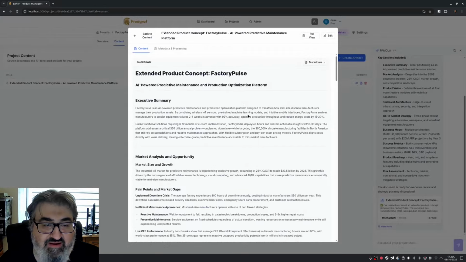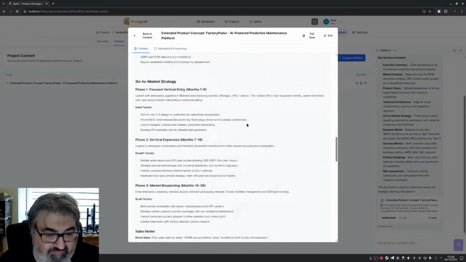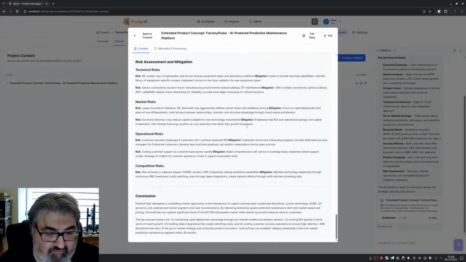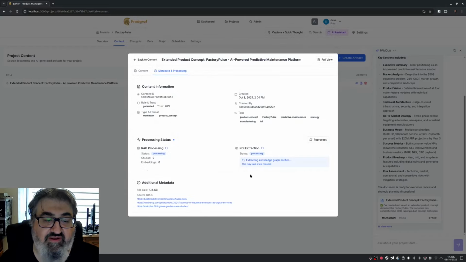So I can go and view the document itself. And this is all of the content that it's put in this document, and I can see the metadata for it as well. So now it's already started processing. So it's going to process for RAG, so we can get some embeddings for the different RAG chunks to do semantic lookup and search, and it'll also look for any points of interest extraction. So that's what will build up our knowledge base.